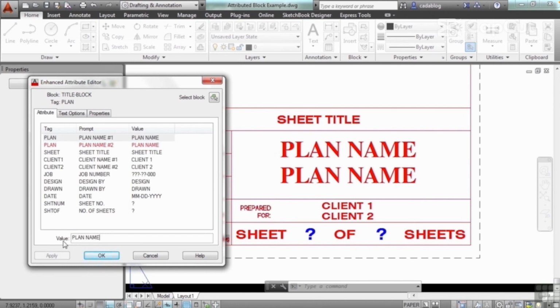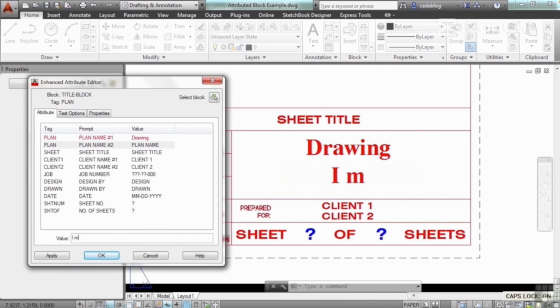I come down here to the value field, and I just edit this text. As you make changes to that text, you'll see that your drawing will update. And you can change it. Type in your text, press enter, and it takes you down to the next option. Now you can see it'll type in whatever you type in. Just make your changes.